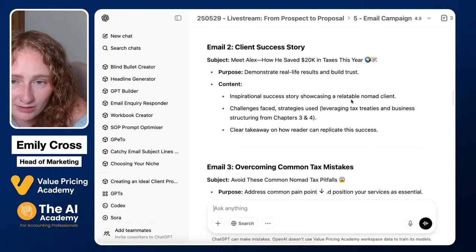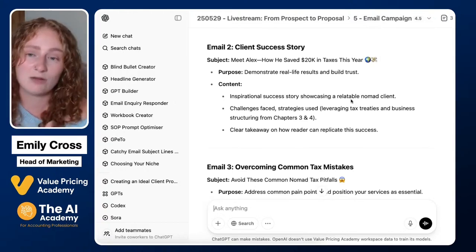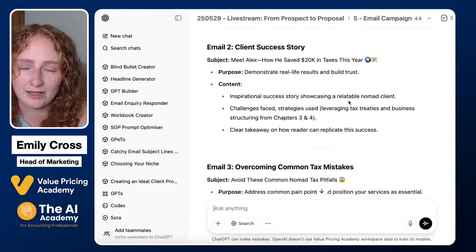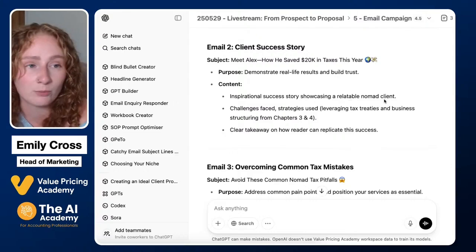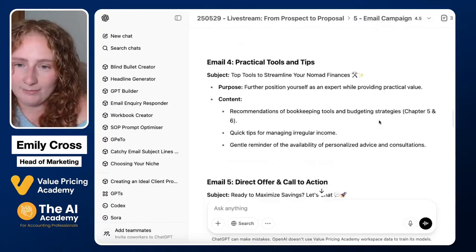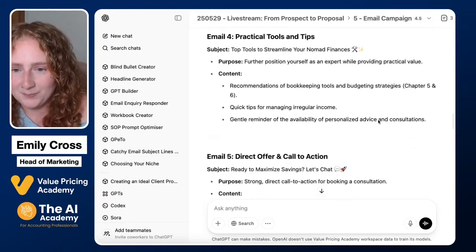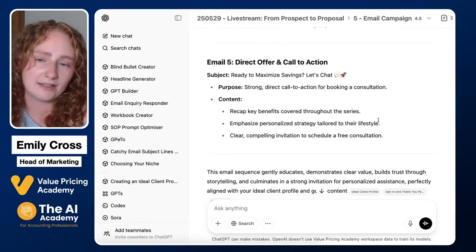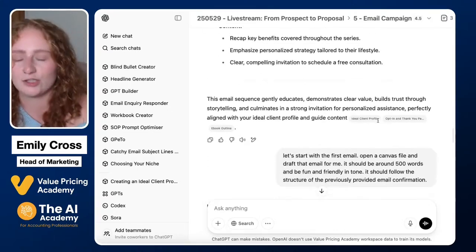Email 2 is going to be around client success stories. So it's made one up, but perhaps you give it some information so that you can fill that email out with actual success stories from your business. Email 3 is overcoming common tax mistakes. Email 4 is practical tools and tips. Email 5 is the direct offer and call to action, so directly suggesting that they book a consultation.